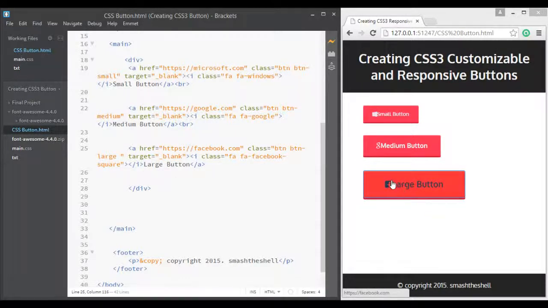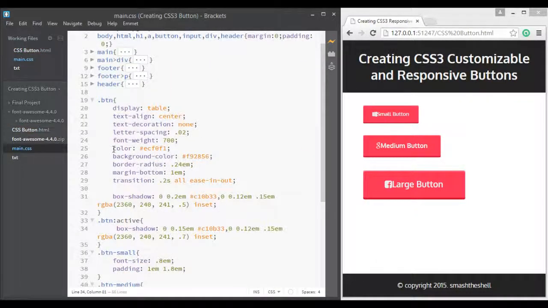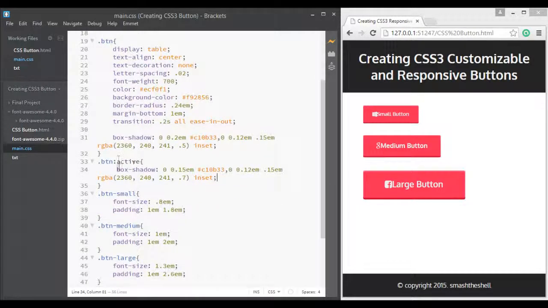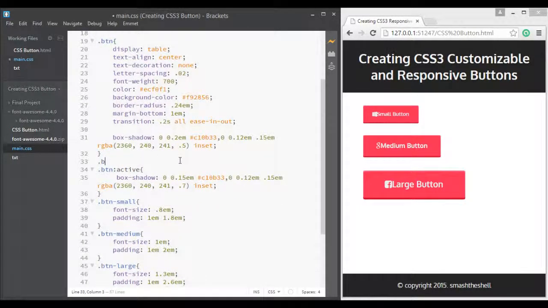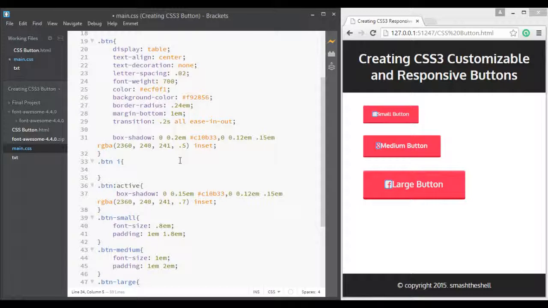Now we need to provide some space between the text and icons. How do we do that? Let's jump into our CSS file, and inside it I am going to write the btn class and then the i element, and it will select all the icons. Now let's give it a padding-right. How much padding should be applied? Let's give it a padding of 1em, and I think it looks great. It's awesome.